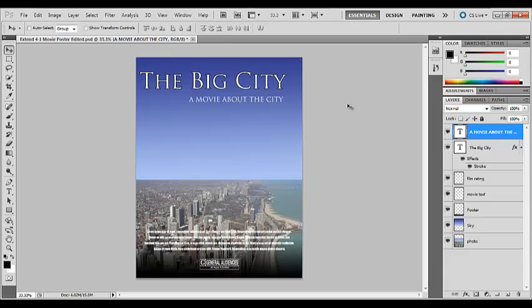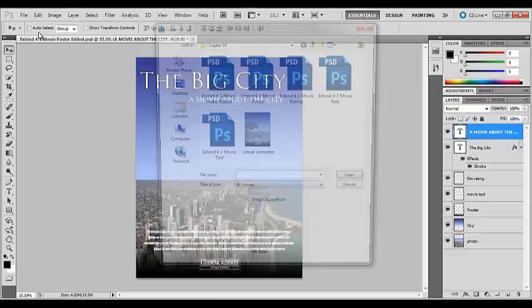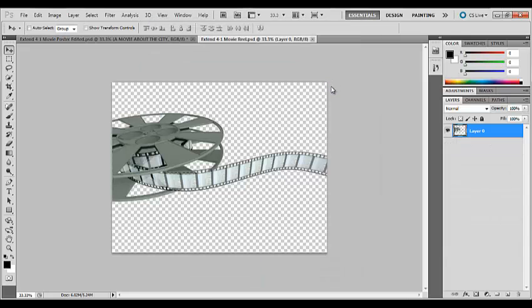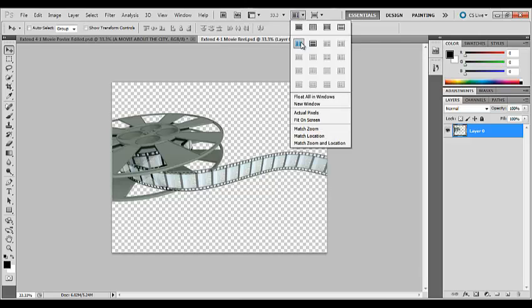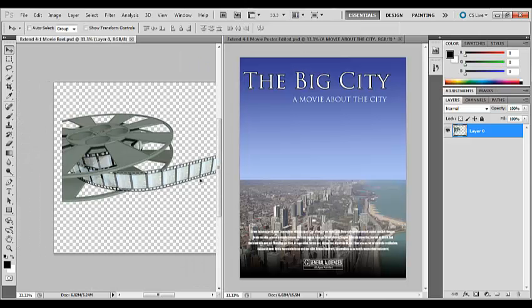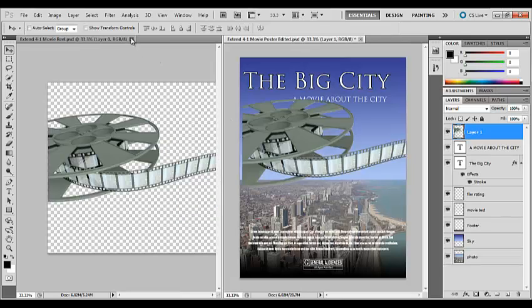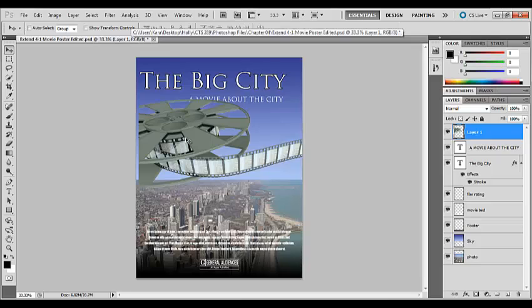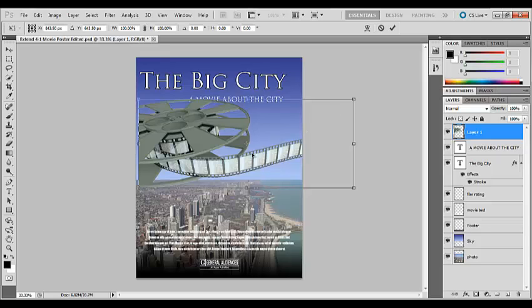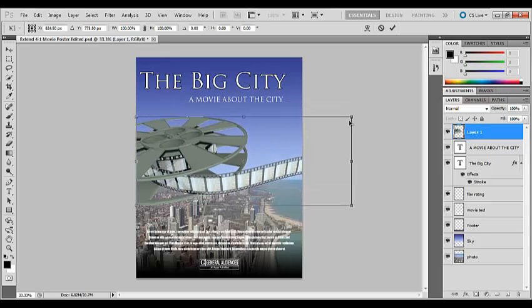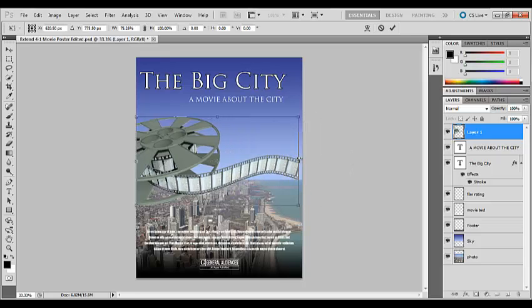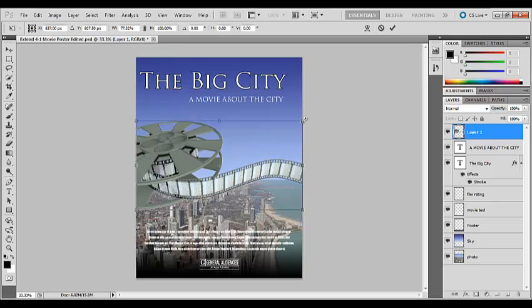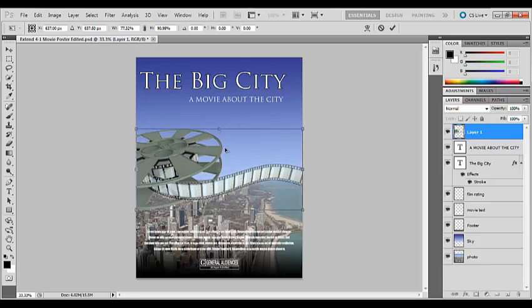Now let's add the movie reel. File, Open. Again, side by side. Close that image. Now we need to adjust this movie reel, so let's hit Control T to open the transformation settings. Now we can click and drag, position it just how we want it. And there you have it.